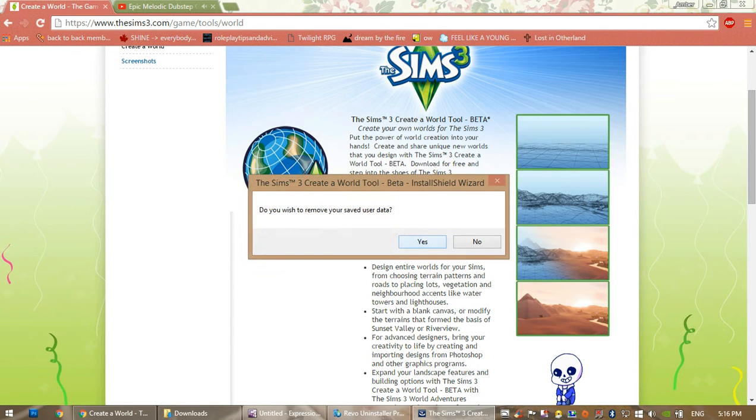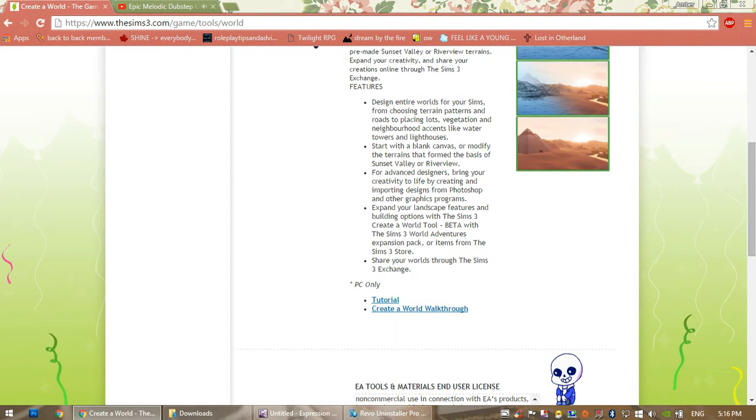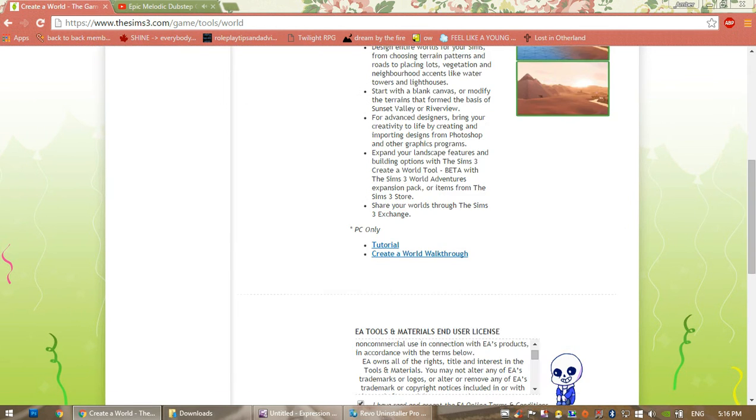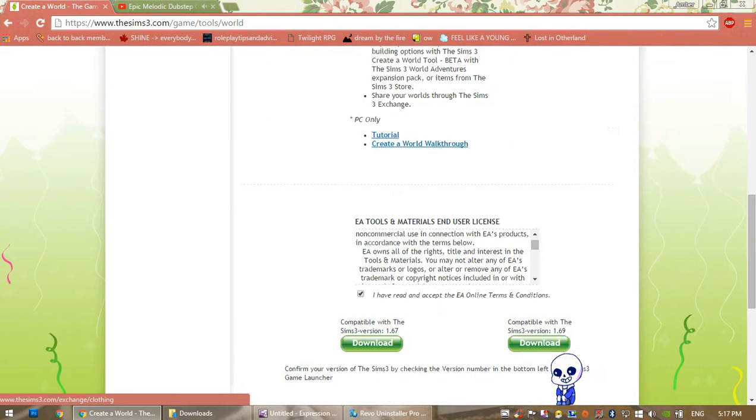Now, this is not a third-party site, this is not Megashare or anything like that, this is the Sims 3 site. I will include a link in the description for both the uninstaller tool, which does come with a free trial, and the Sims 3 game tools world. And from this site, you can download it. I would not recommend downloading it from any other site because obviously there's risk of viruses and all sorts of kind of stuff if it's not from the actual site.